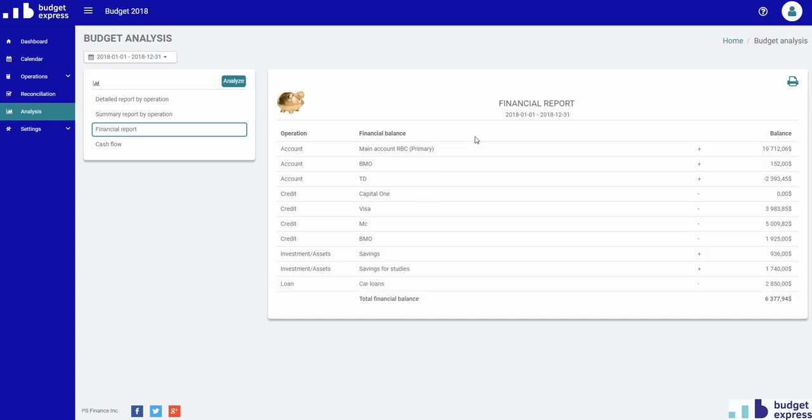This is a report that I loved because it gives you a really good idea of where you're going with your preparation to retire or something like that. You can customize your period to see what your income and the financial balance should be at the end of 2020, for example. So this is a very nice report that was added in Budget Express.